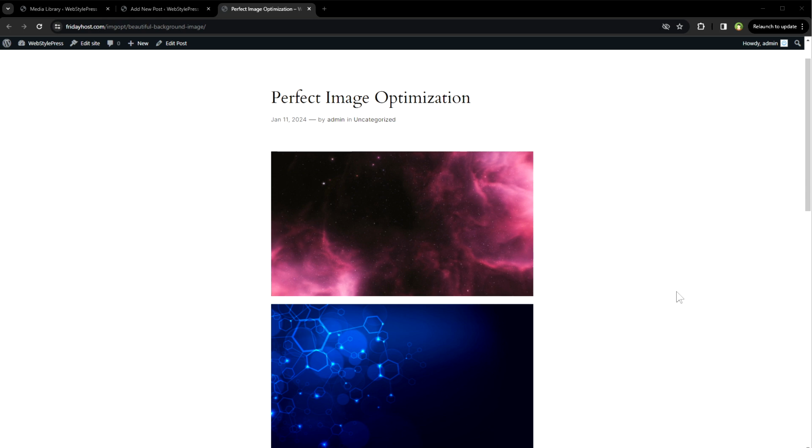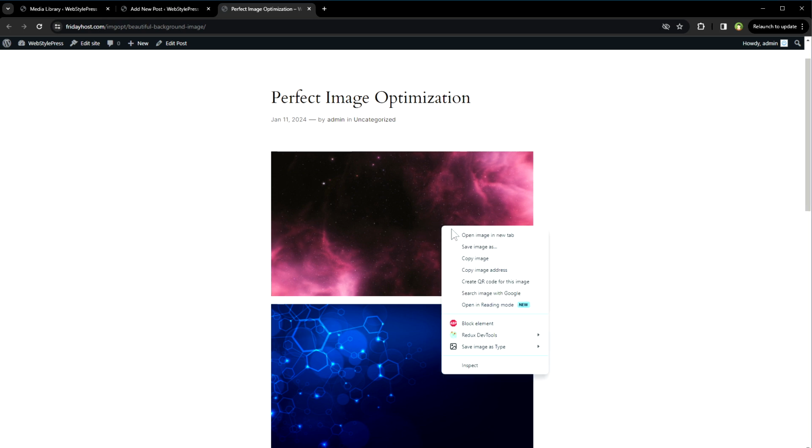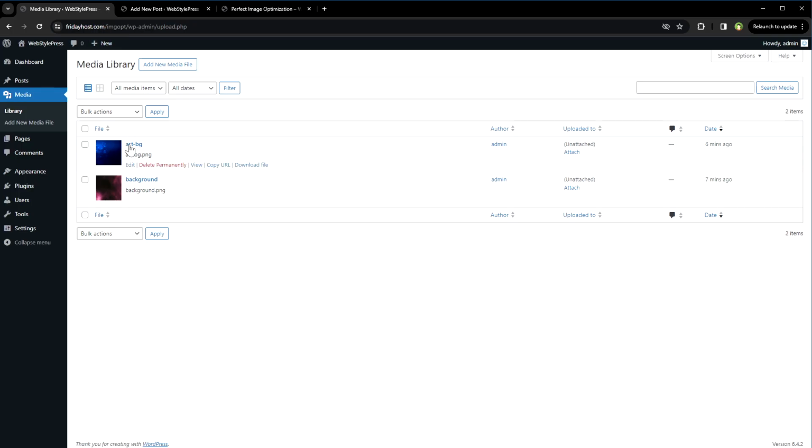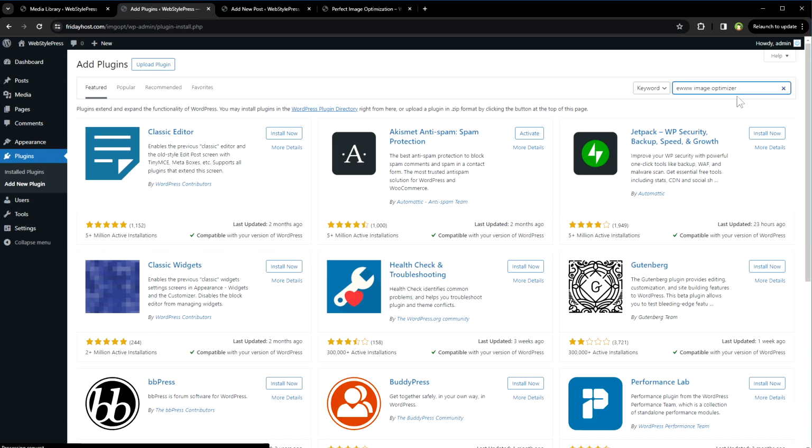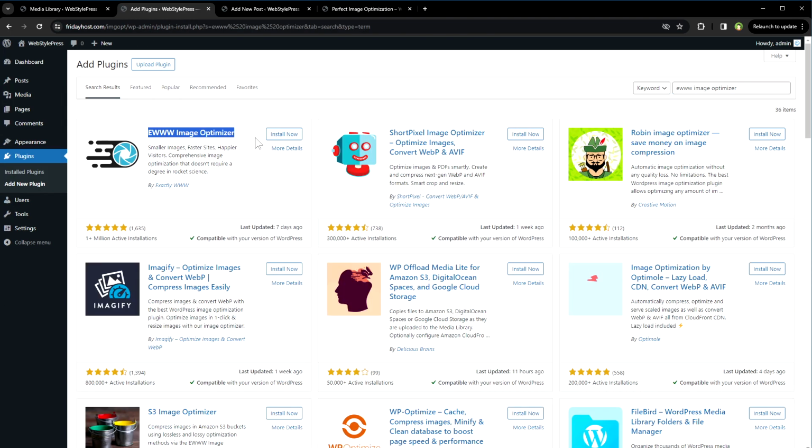Right now, I have these images in PNG format, and the size is quite large. So from the WordPress dashboard, go to plugins and search for EWWW Image Optimizer. Install and activate.